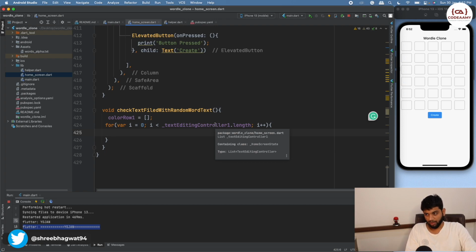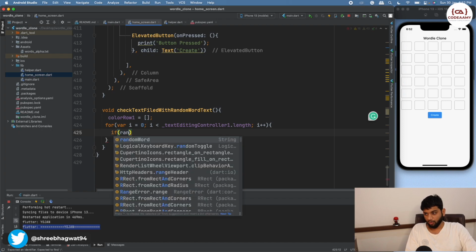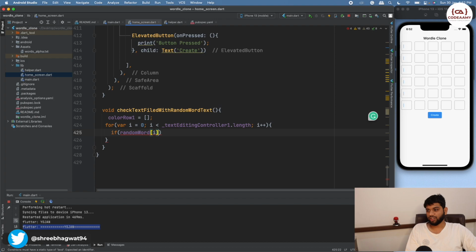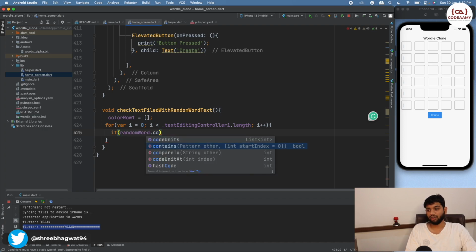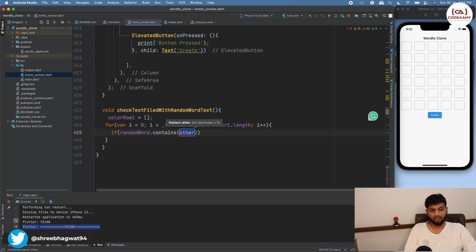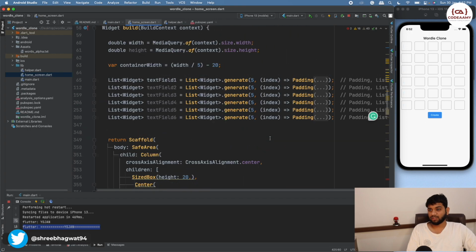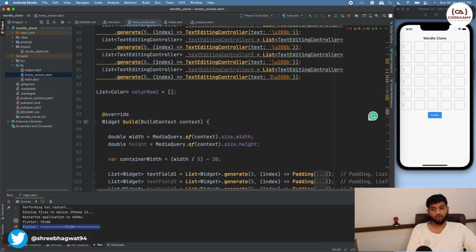So for that, if random word, and we're going to check that index, this I index, or random word dot contains right now, because we have to check if it is present anywhere inside. So contains, and this would be text editing controller I dot text. And before we check that, when we created a text controller, we added a blank space over here, the backward slash u 200b. We have to make sure that we remove that first.